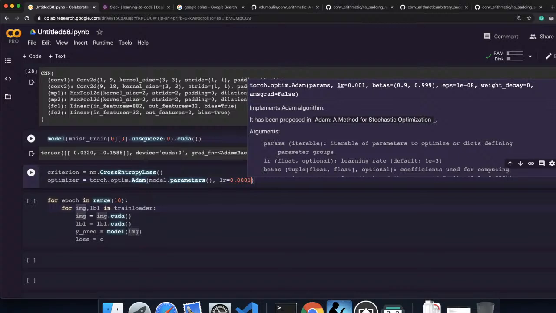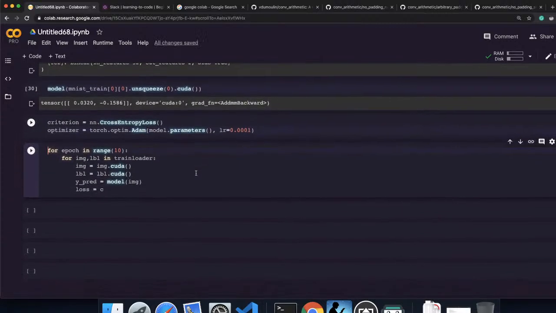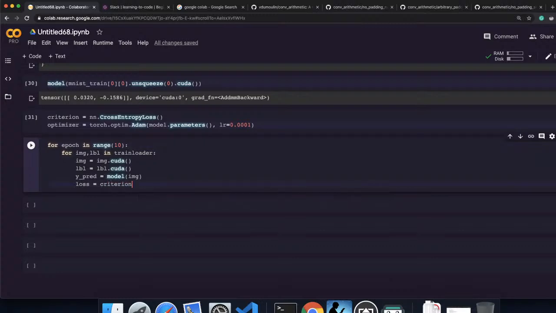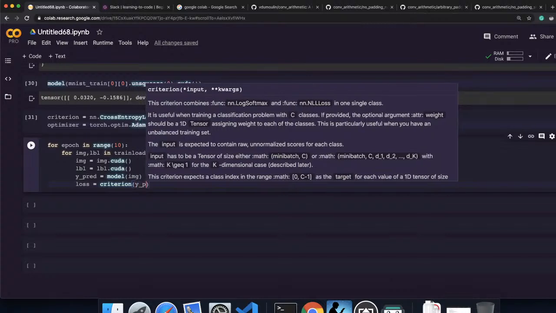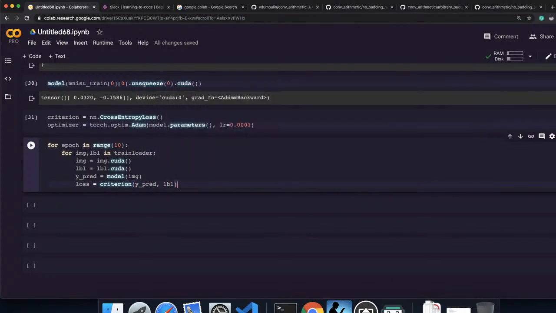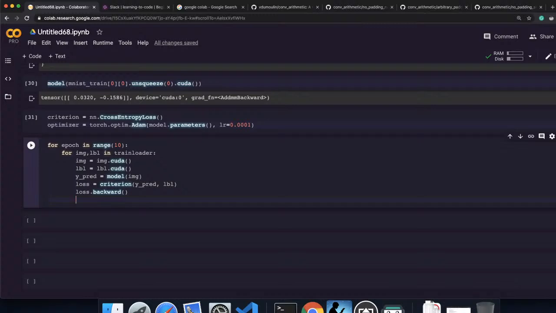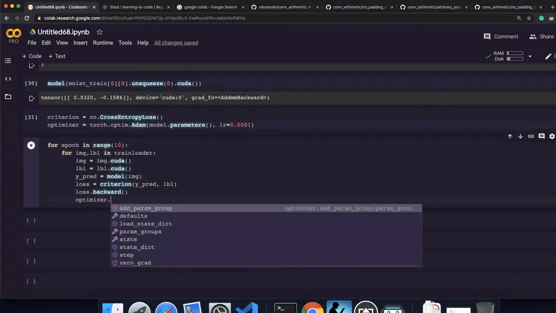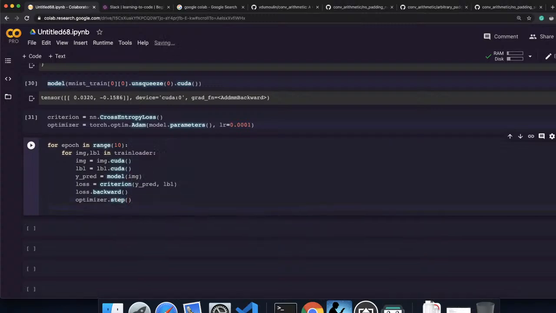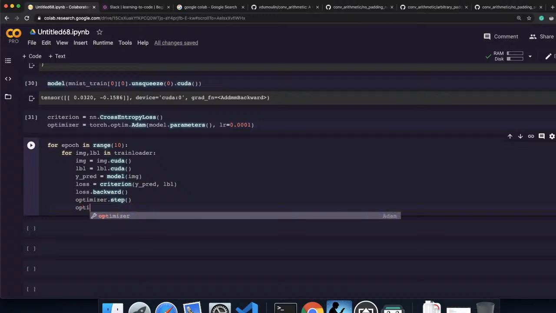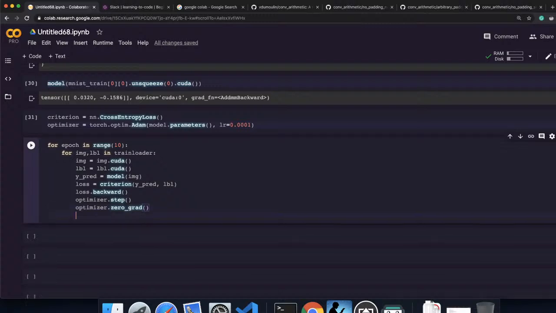I'm going to use a small learning rate. Then calculate the gradients. If you use loss.backward, it will calculate the gradient for you, and then we can update the parameters by using optimizer.step. After updating, we need to zero the gradient, otherwise it will accumulate. So our training is done. For every 2 epochs, I'm going to calculate the validation results so that you know how well our model is training.